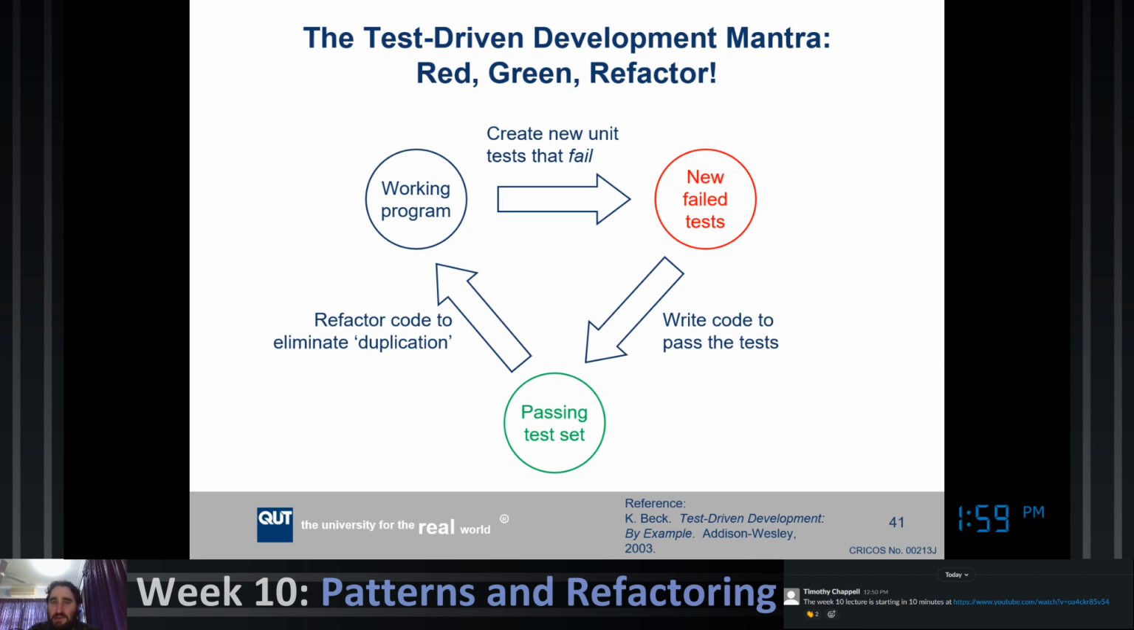So we've already looked at refactoring from the test-driven development lens, and that fits into the red-green-refactor model. The idea there, once again, being that you start with a working program, you create new unit tests that fail, and then you change the code in order to pass the tests, and then in order to clean the code up to make your program more maintainable and more readable and so forth, you refactor it. And a lot of stuff comes under this sort of duplication umbrella.